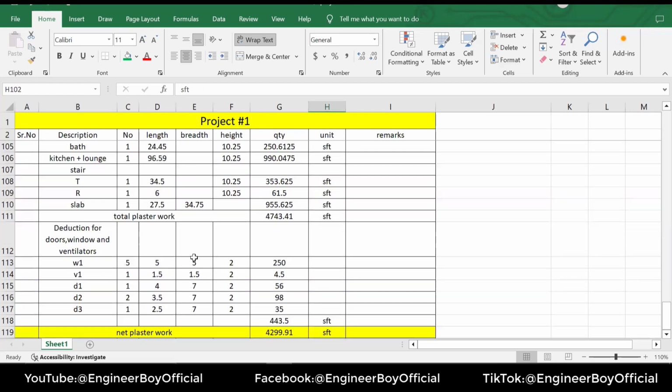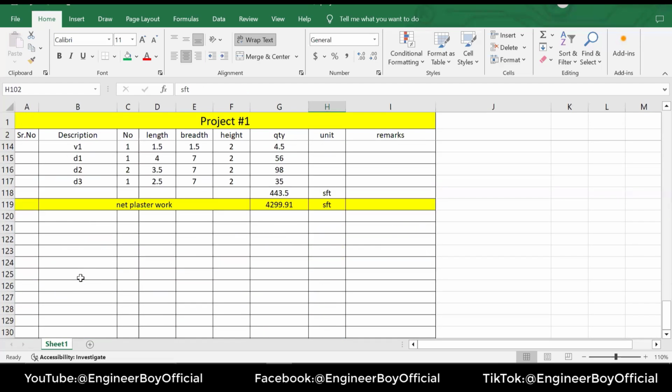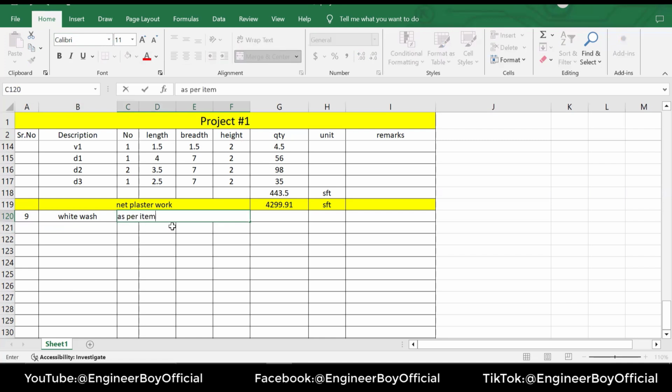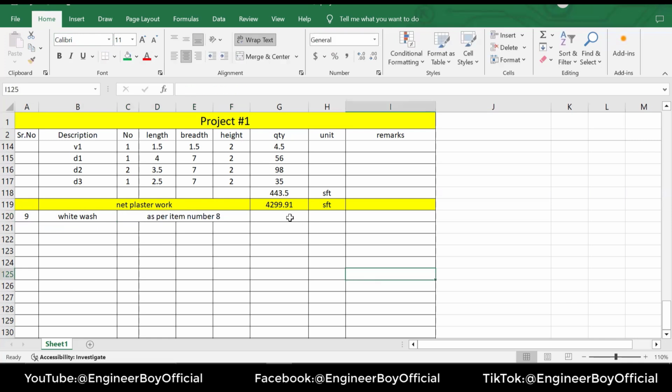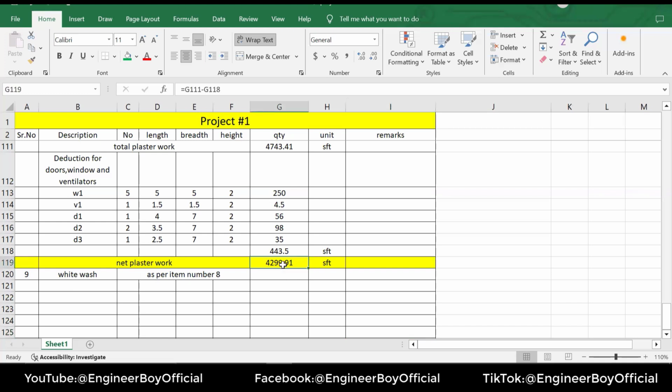Now let's calculate whitewash for the same project, and that's going to be number 9. I'm going to say whitewash, and whitewash can be external or internal, and I'm going to say it is as per item number 8, because the place we have plastered can be just whitewashed. So the whitewashing is 4,299.91, and that's going to be in SFT.